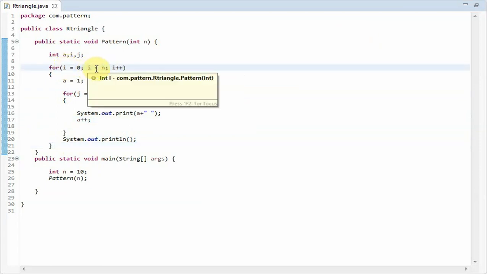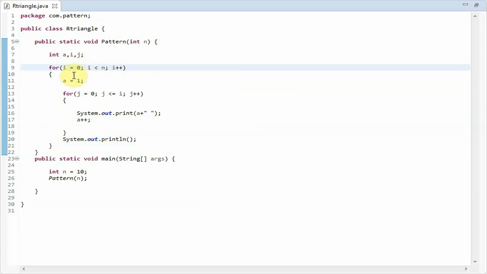Now it will check for the condition 1 less than or equal to 10. It is true, so it enters the loop. Again, a will be initialized with 1. Now again using a for loop, j equal to 0 and j less than or equal to i.